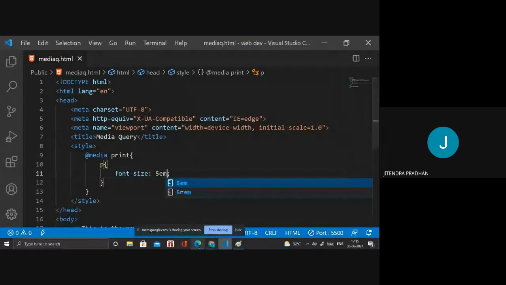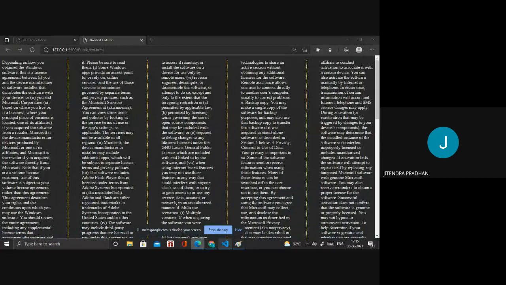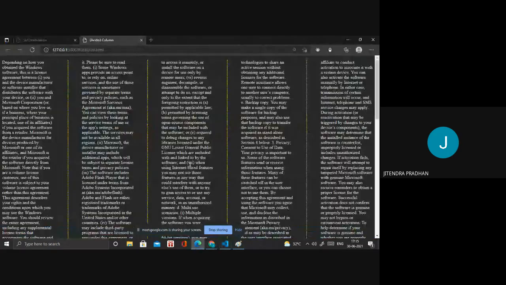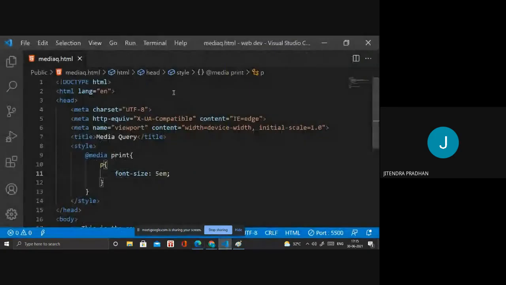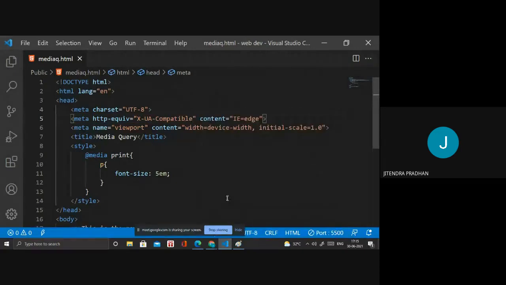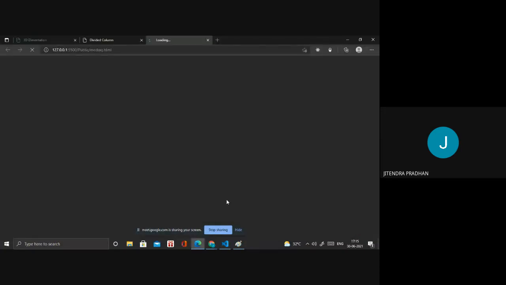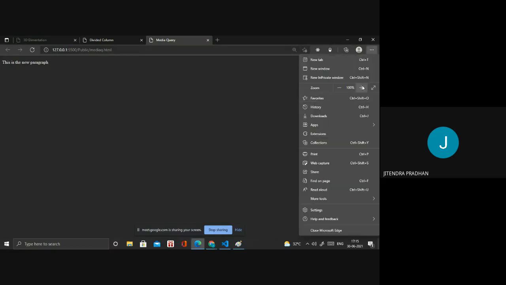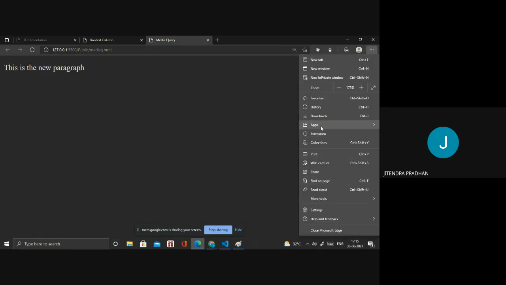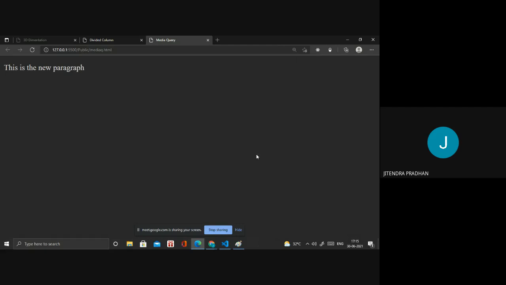So let's see. I want to mention another one but it's not showing. Okay, I will show you that one. At first I open that with live server. Okay guys, so let's see what the font size of the paragraph is. When I print that, let's see, by pressing Control P.